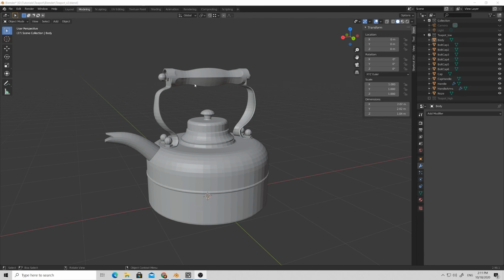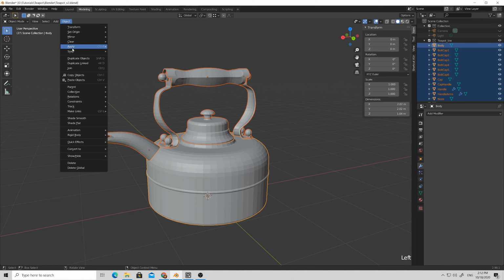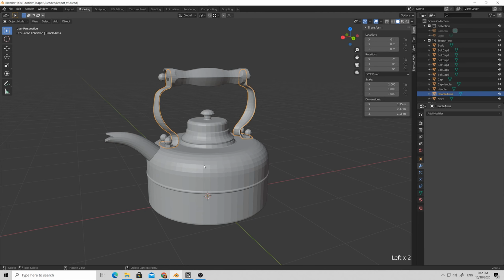Then for further optimization we need to clear out our modifiers, just leave only the geometry. To do so, just select all the objects, go to object, apply, and visual geometry to mesh. Then we will need to set up our sharp edges.